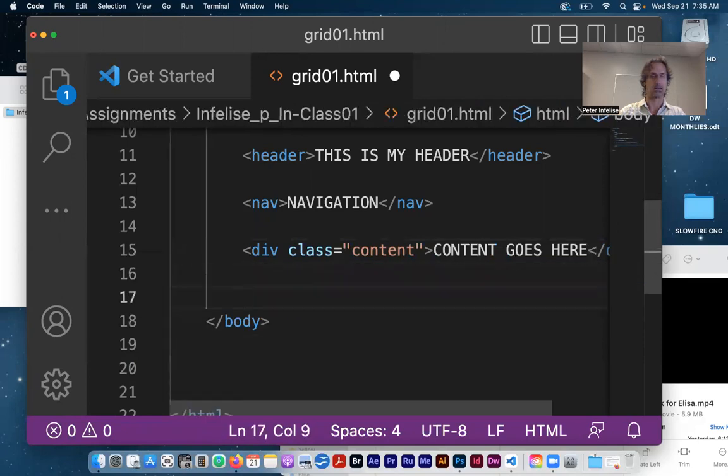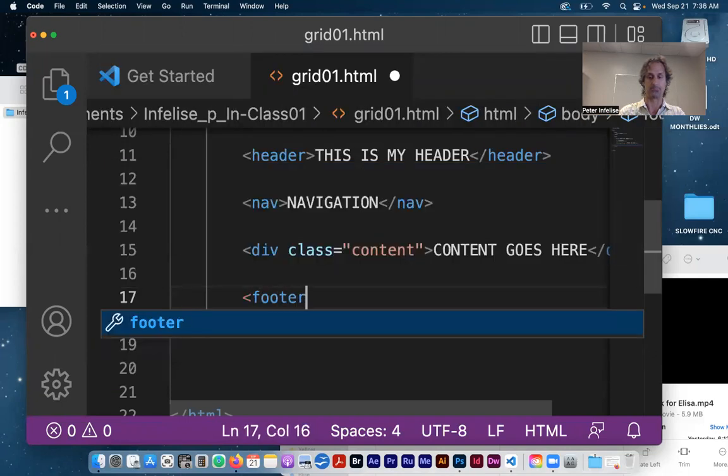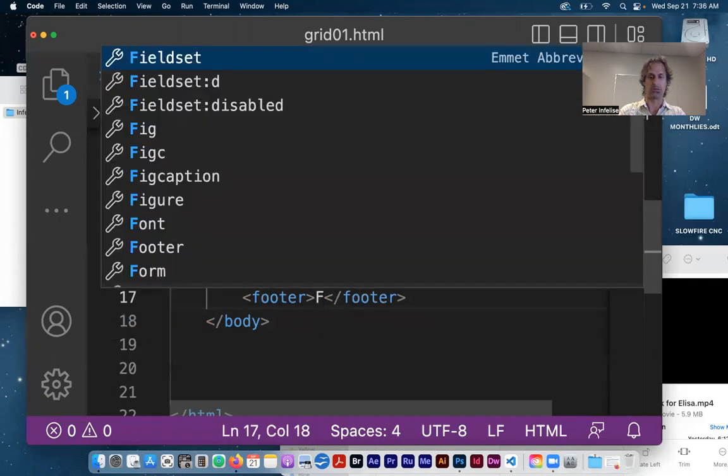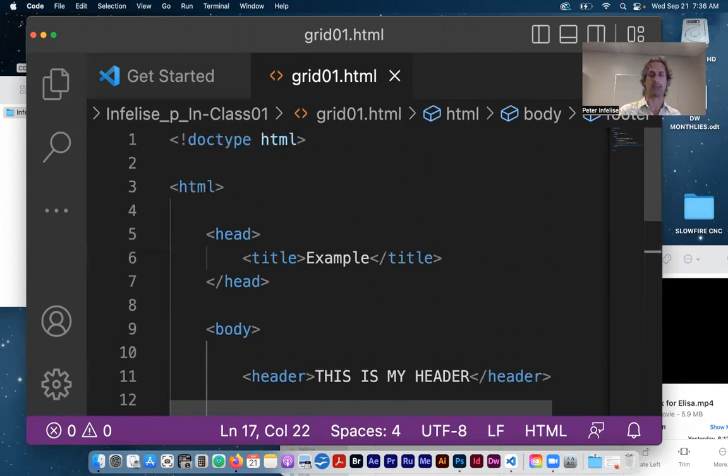And then last but not least, we have got our footer. And we can put something in there. All right, now we're going to save that and we're going to make the accompanying style sheet that's going to go with that.